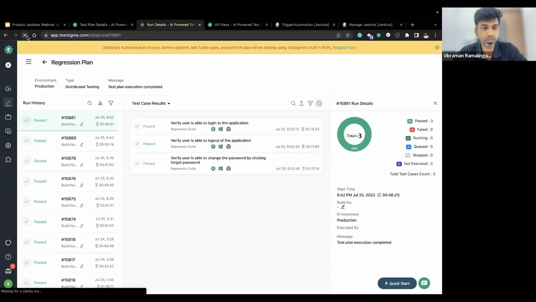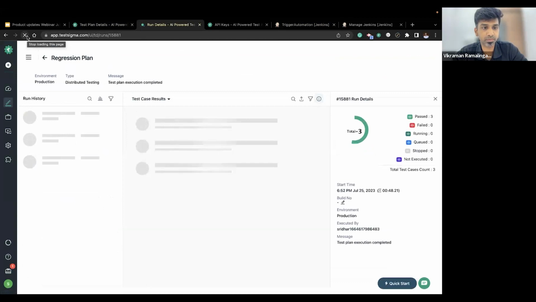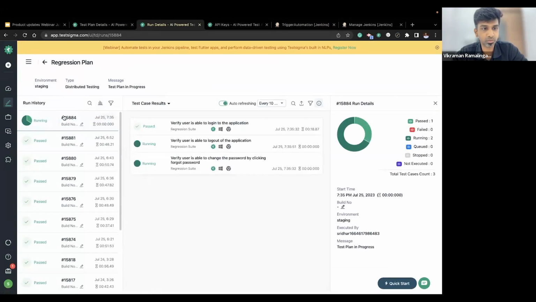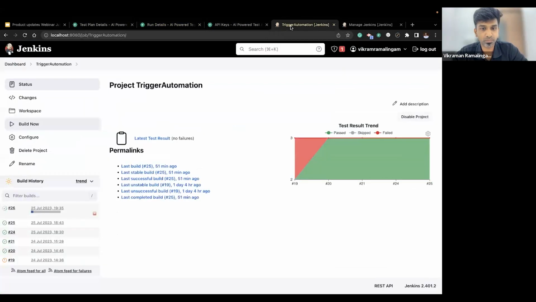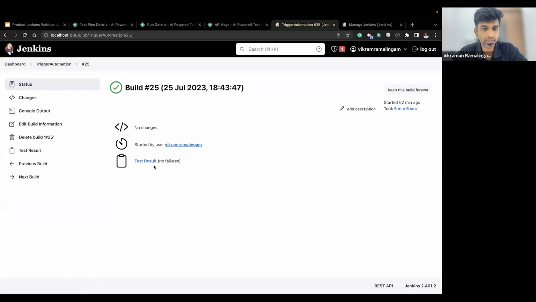you can see here, a new test plan will get automatically triggered from Jenkins. You can see the test plan has started running. And once it is over, you will be able to find the reports in the path that you have mentioned. And you can also see the test result from here.